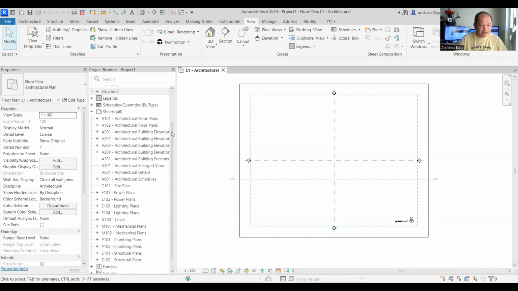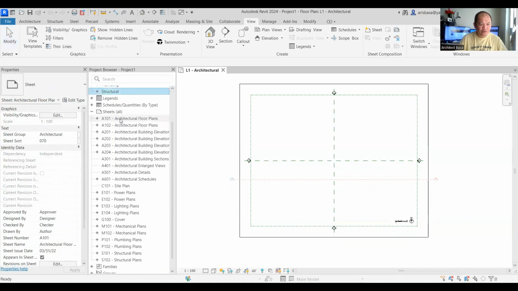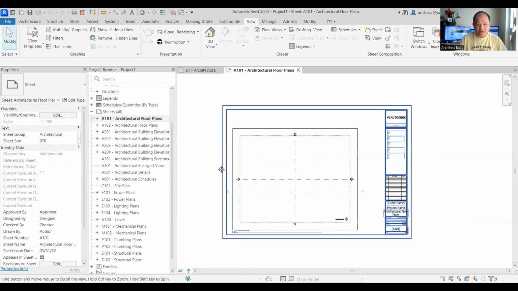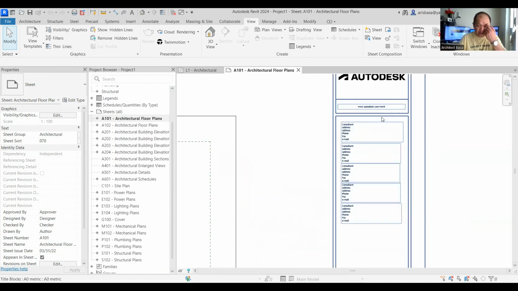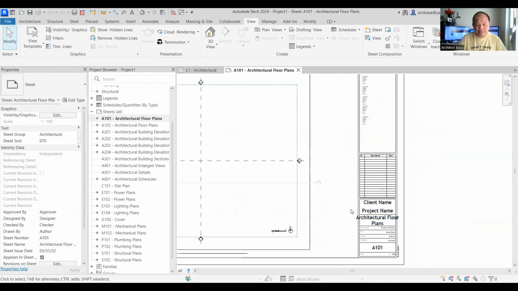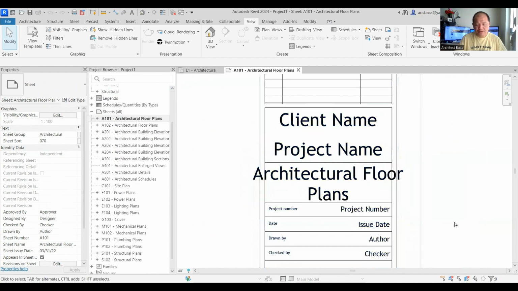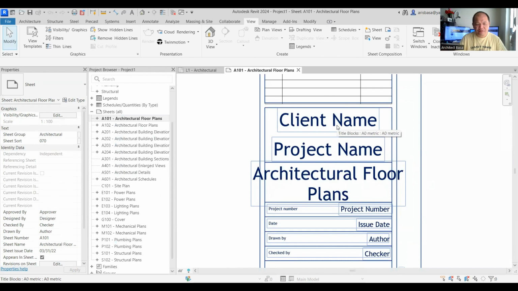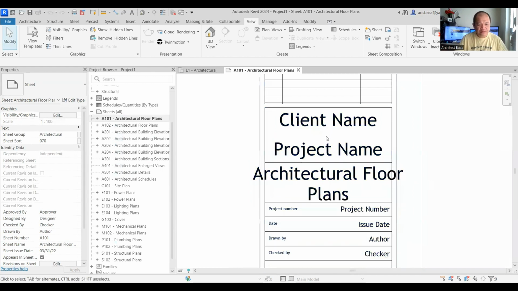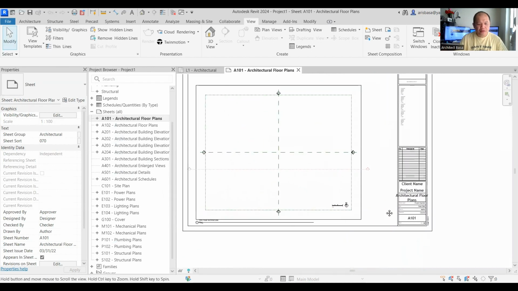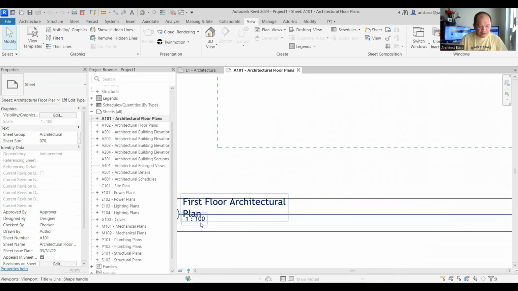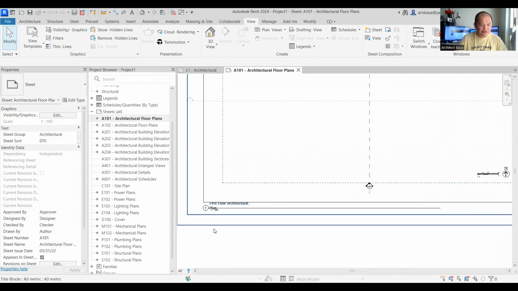So let's check out the sheets. Let's see A101. A101 is already set up. We still have the similar title block. But obviously, you know that the font has changed. It's now a different kind of font. If I'm not mistaken, it's Revit. Right, so the font has changed.